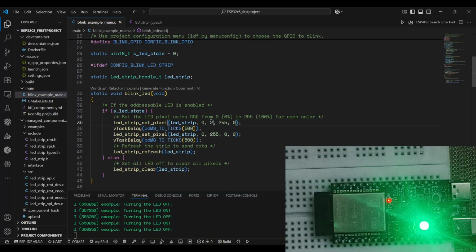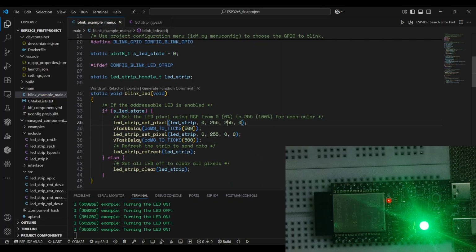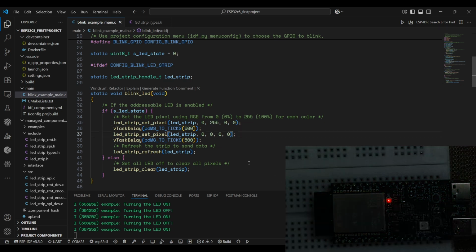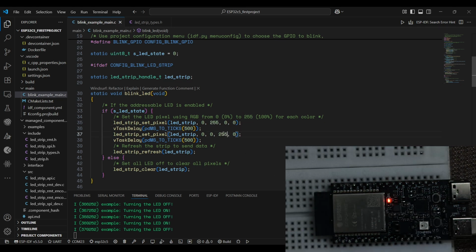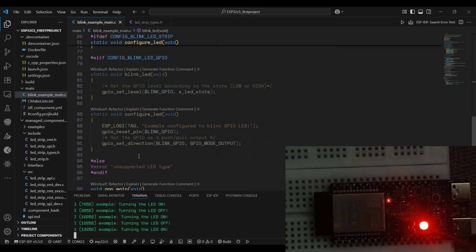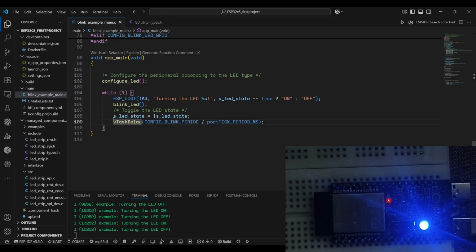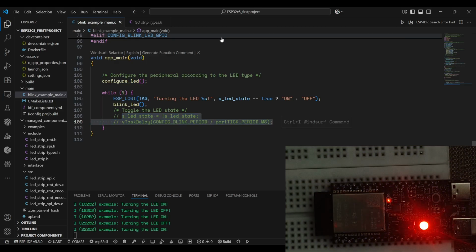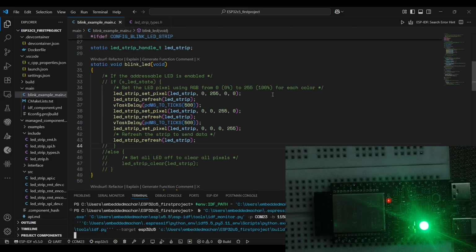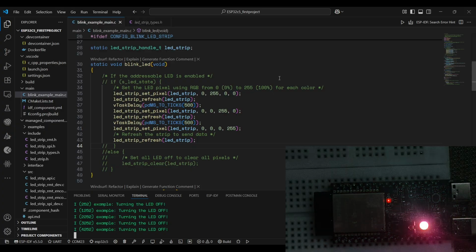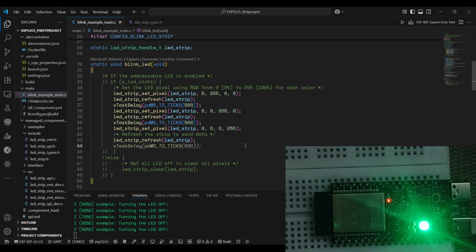I will start with red: 255, 0, 0. Second time 0, 255, and again. So to make it a little bit more attractive, I will remove this vTaskDelay. These two are not required, but currently I will just comment them out. Now again rebuild. So now I am missing the delay for the blue LED. So let's add that as well.